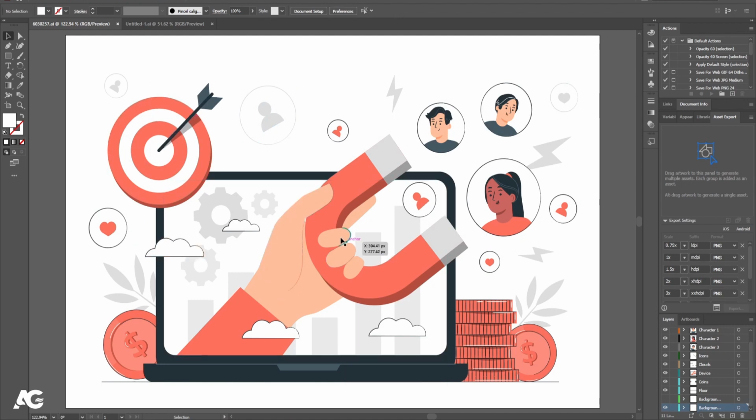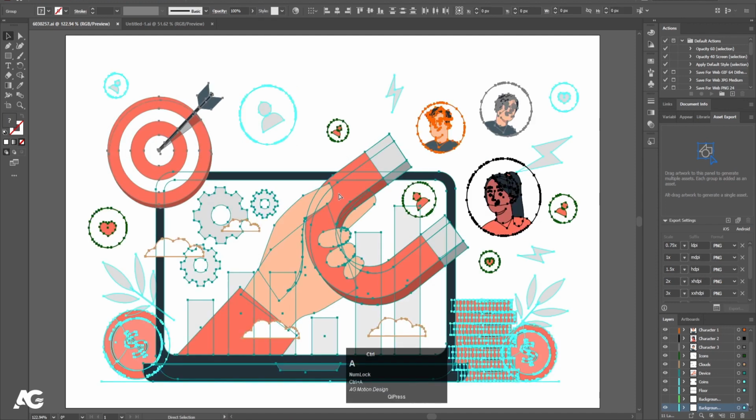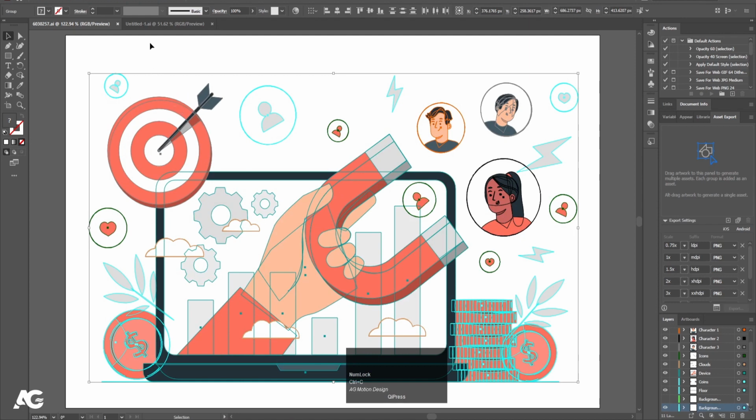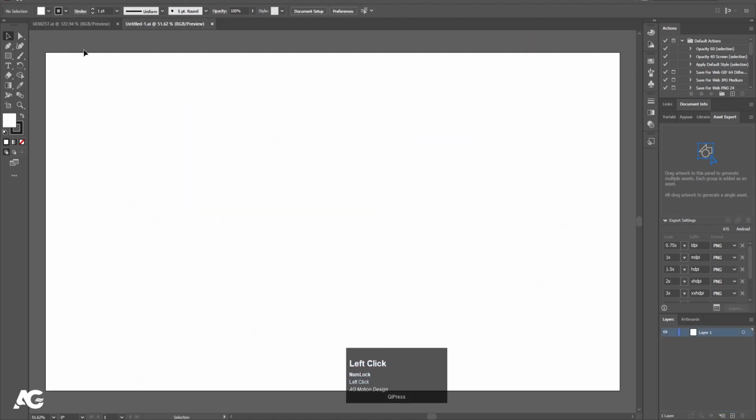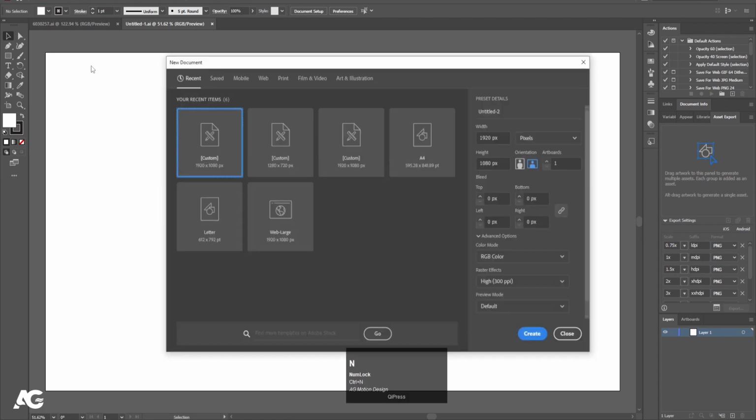Now after that, I'll hit Ctrl A to select all of them, then I'll press Ctrl C to copy this whole illustration. Then I have already created one file over here. The height and width of this file is 1920 by 1080, and if you want to create a new file, all you need to do is simply hit Ctrl N.